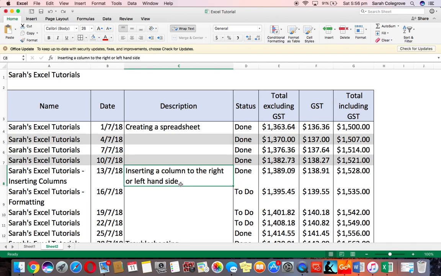So that's about it. That's the quick way of fixing up a messy spreadsheet.